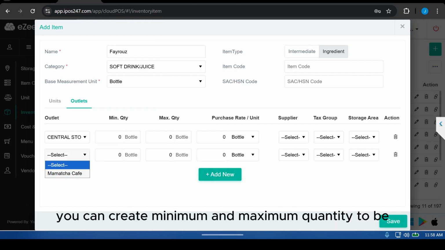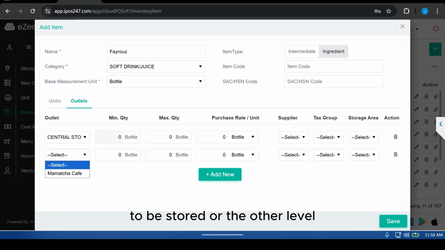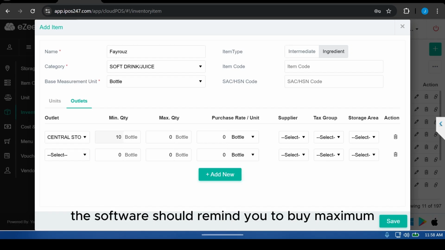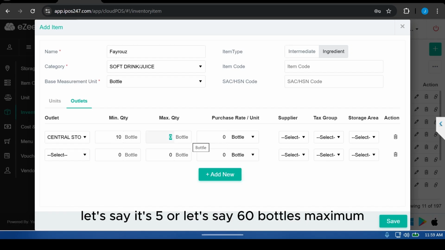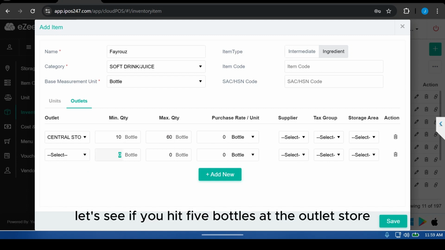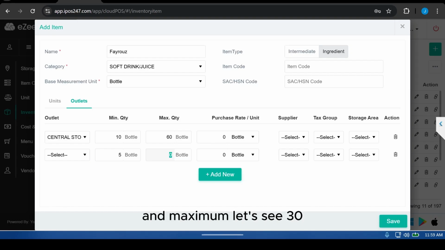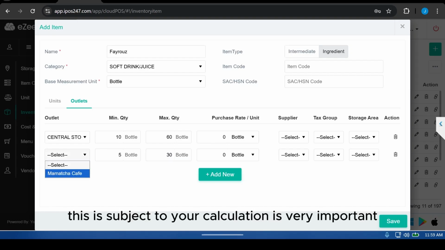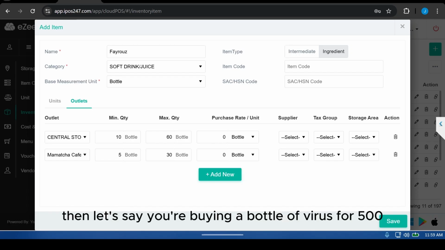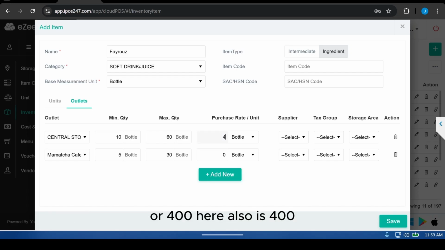You can create minimum and maximum quantity to be stored, or the reorder level. When it hits 10 bottles, the software should remind you to buy. Maximum, let's say, is 60 bottles. Then here, if you hit 5 bottles at the outlet store, and maximum, let's say 30. This is subject to your calculation. It's very important. Then let's say you are buying a bottle of Ferrous for 500 or 400. Here also is 400. This is how much I'm buying it.